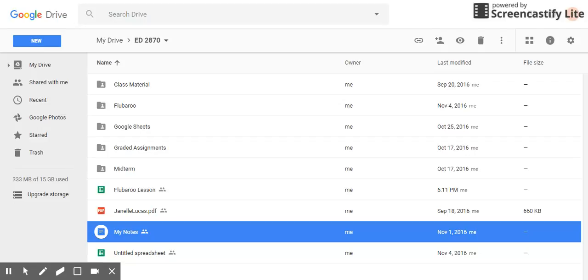Here, you will see that Flubaroo will gather the email addresses to send every student their grade by selecting the identification question that you use. So mine was, of course, enter email. So that's what we are going to use. And then you can hit grade sharing methods.